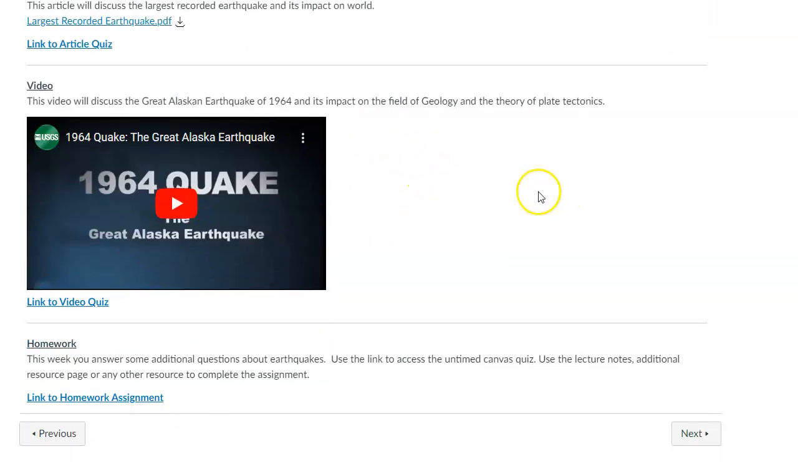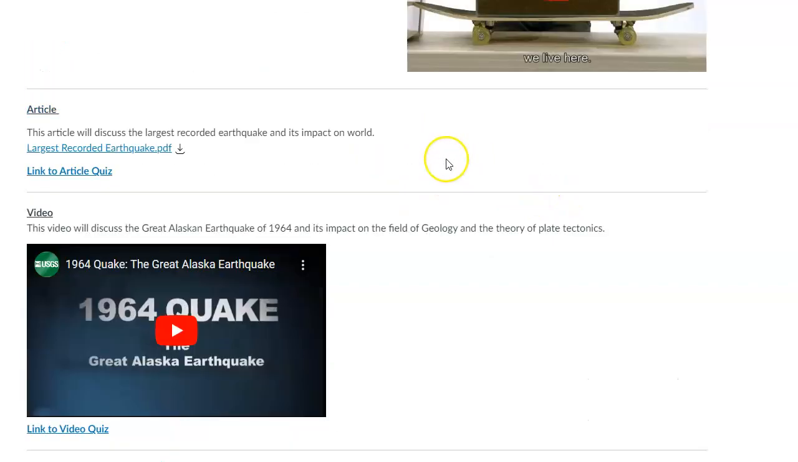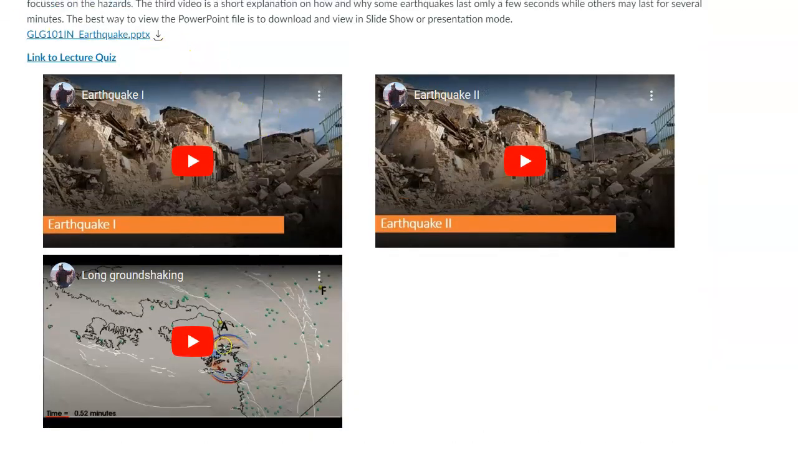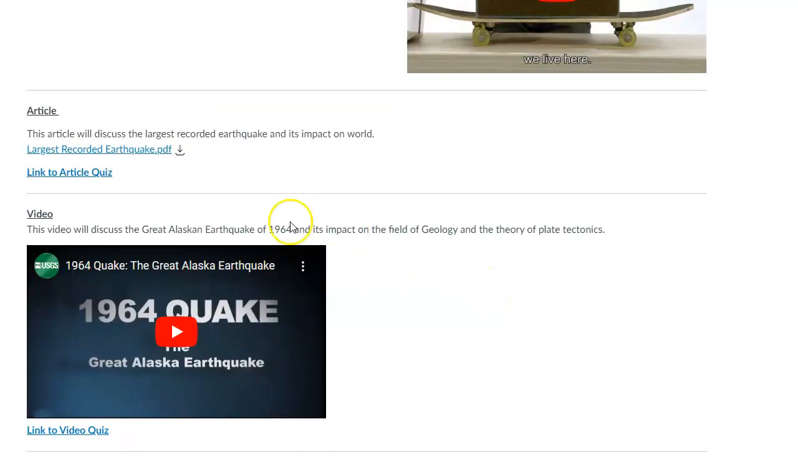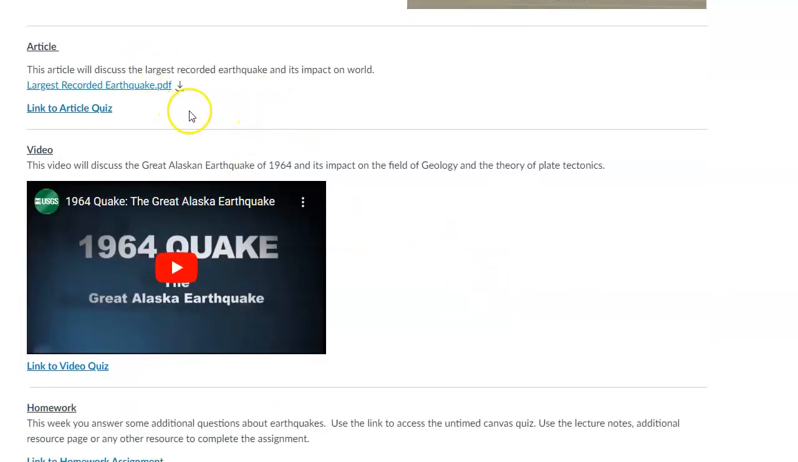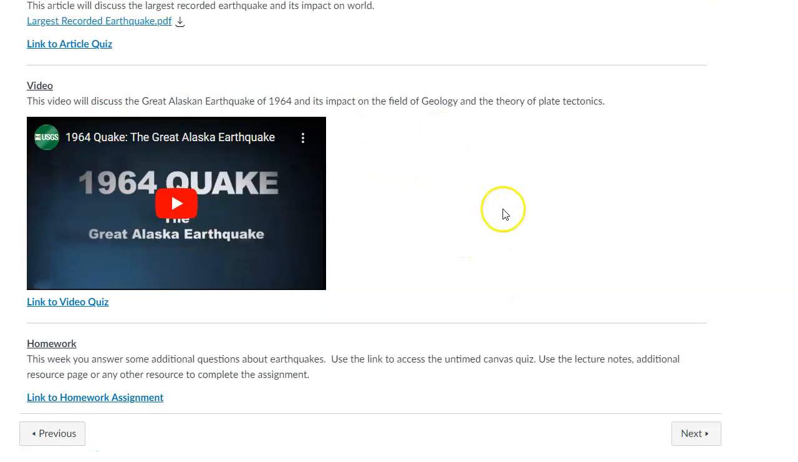And then for the stuff that you'll have to do online, don't forget, there's the lecture quiz that you can take about the content we'll discuss in class. There is an article quiz to take over the world's largest earthquake ever recorded, so you can read that document. And then there's also a video that you'll look at about the 1964 earthquake that happened in Alaska.